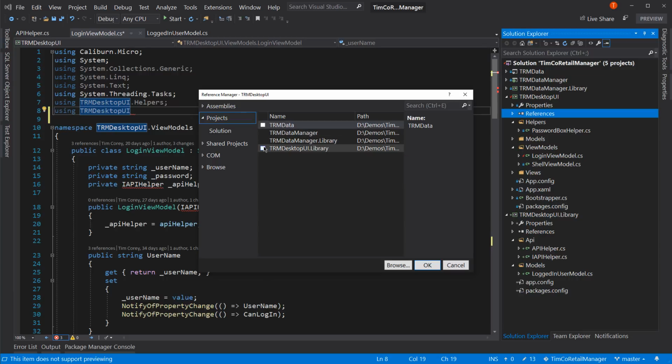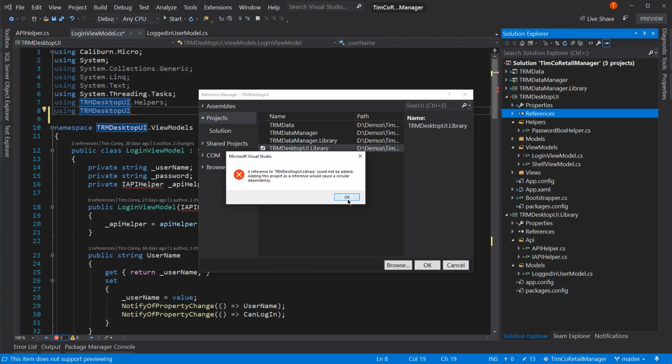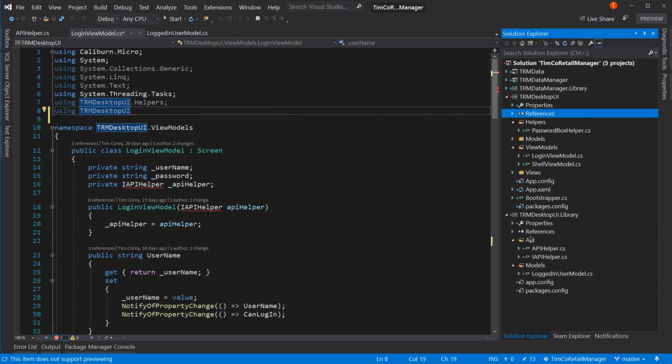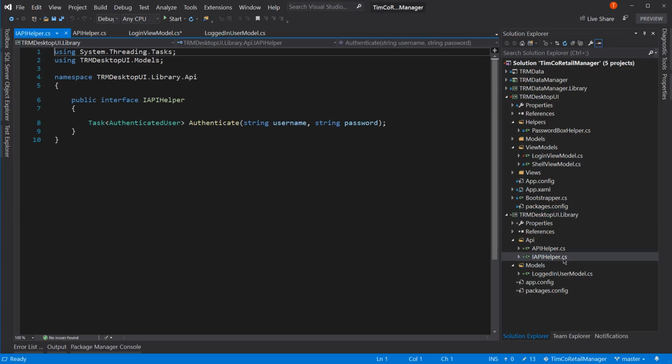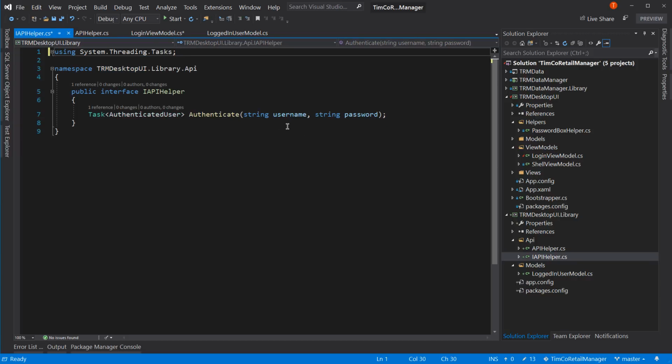Projects, it's not actually referenced. So we check the box that says TRM desktop UI.library. And it says that's a circular reference. Aha. So what happened was, in my haste to fix things, down here in my library, I accidentally added a reference back to the desktop UI. Wrong direction. And I did that in here when I wanted to have this desktop UI.models, which was not correct. That should not be there.